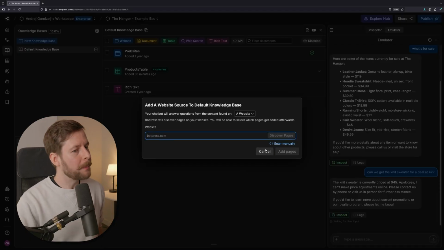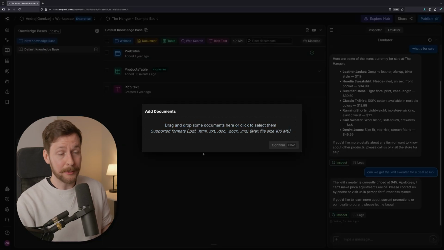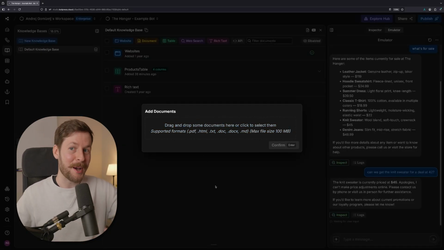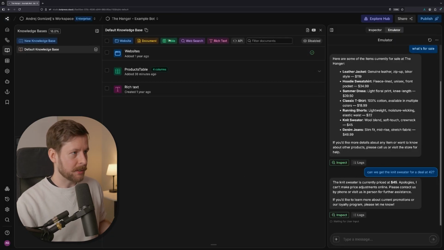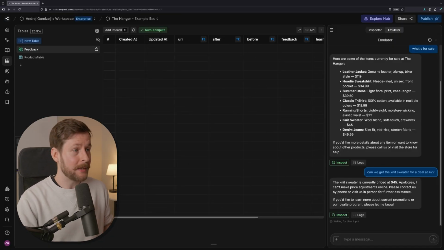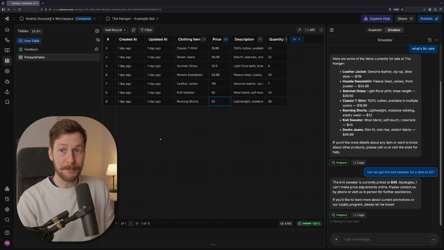Now, for documents, Botpress accepts a whole bunch of different types of file formats. We'll be talking in just a minute about what kind of file formats work better, but you can upload PDFs and doc files. Tables are just tables, so we already have a table attached to our bot. This is a table we made called the products table, which has all that information our bot knows about what's in stock.